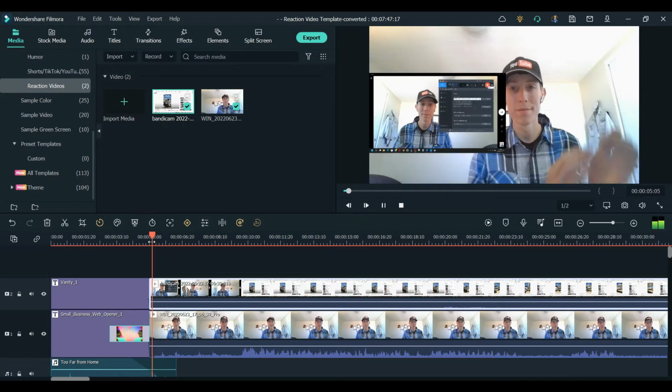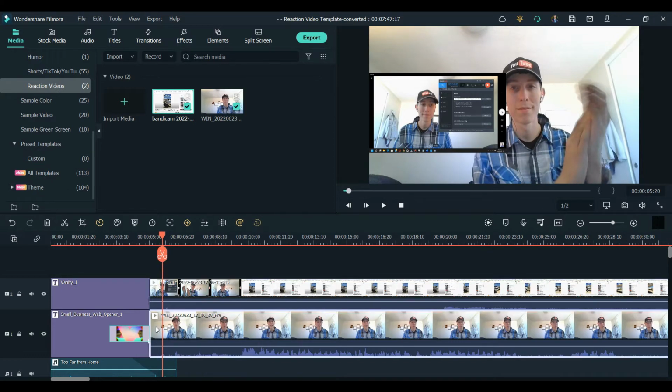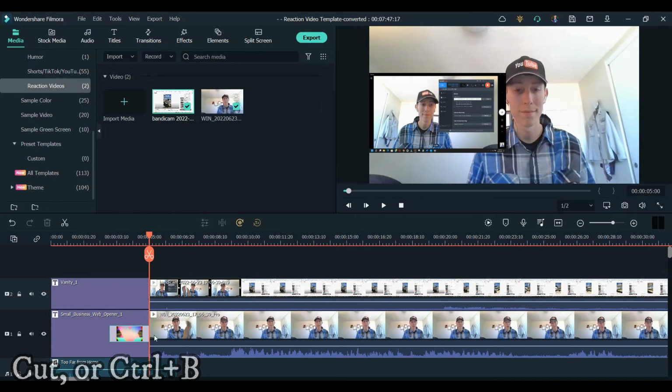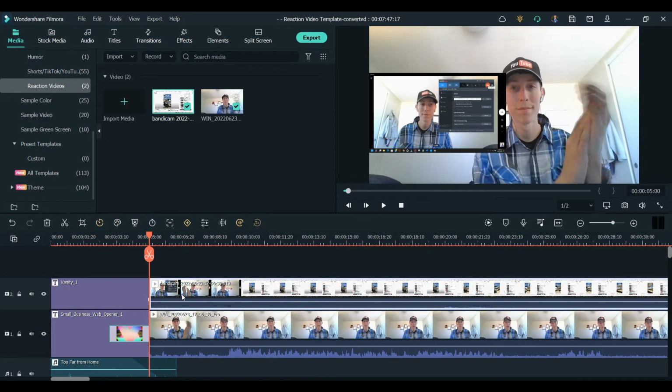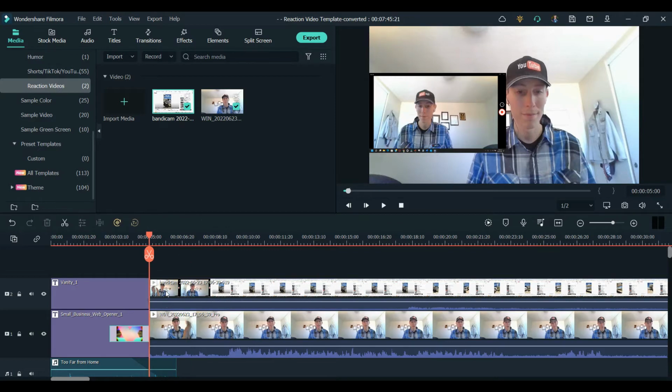How I synchronize it is just a visual cue. As soon as I start to clap, I just make a cut. I could do Control B or press the scissors, and I delete that part. And same thing for the Bandicam. So right there, I get to the part where I just began the clap, and I make a cut, and I delete that part, and now it's perfectly synchronized.